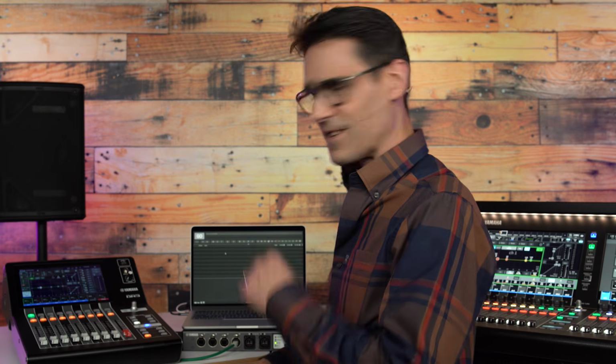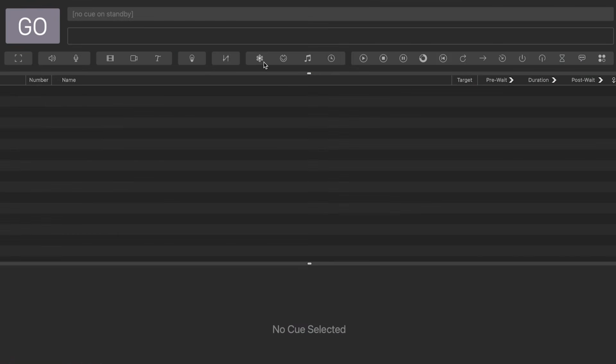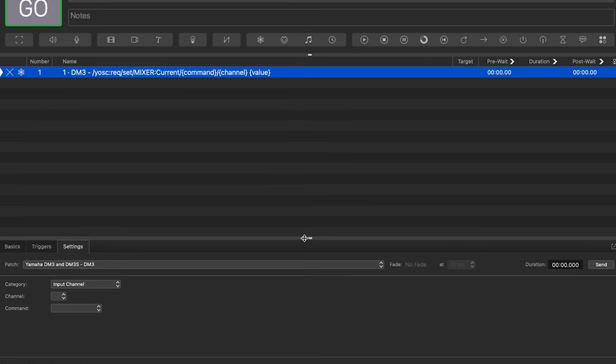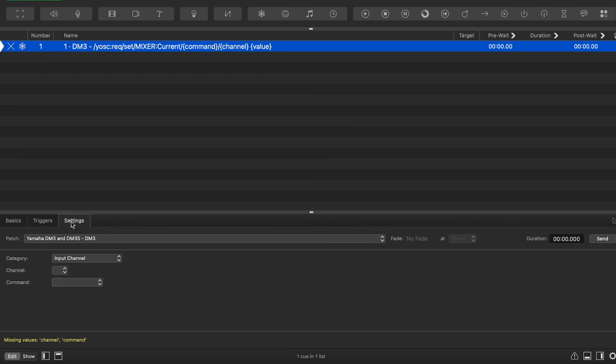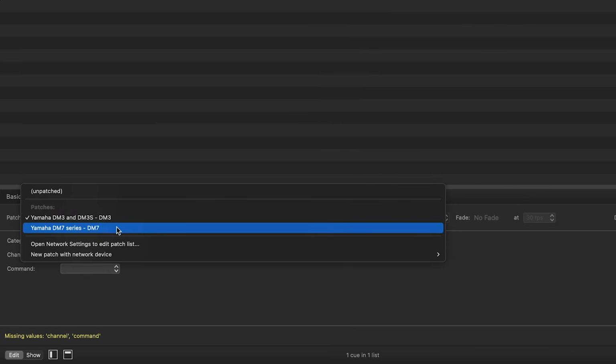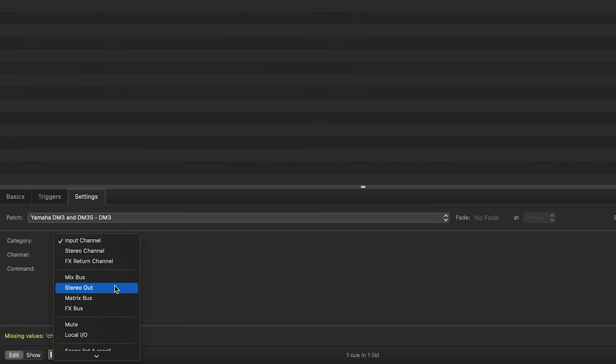Click on the icon that looks a bit like a snowflake, though it represents a network. In the inspector view below, click on the settings, and for patch you can choose between your devices. I'll choose the DM3, and then you have a large selection of preset categories and commands listed below. Let's start with something simple.